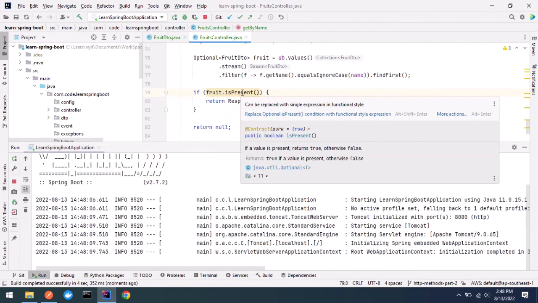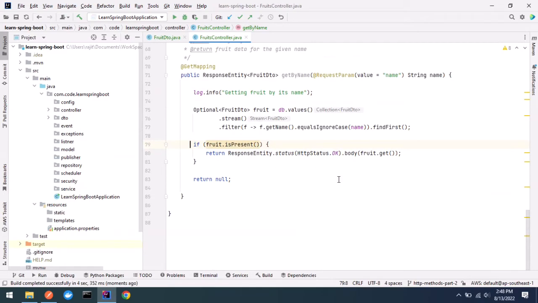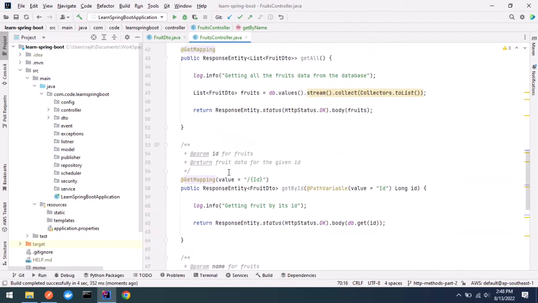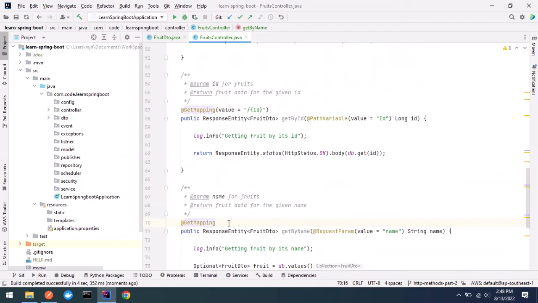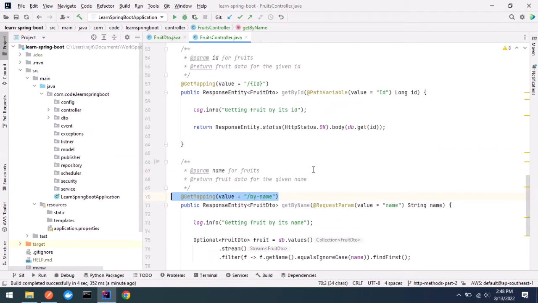Okay, let's test the code. Yeah, we can see an error because it is already mapped. Then we have to change the URL path name for the get mapping. For the get all, we use the same mapping. So here we have to specify a different mapping name. Here I'm going to use byName. Now run again.